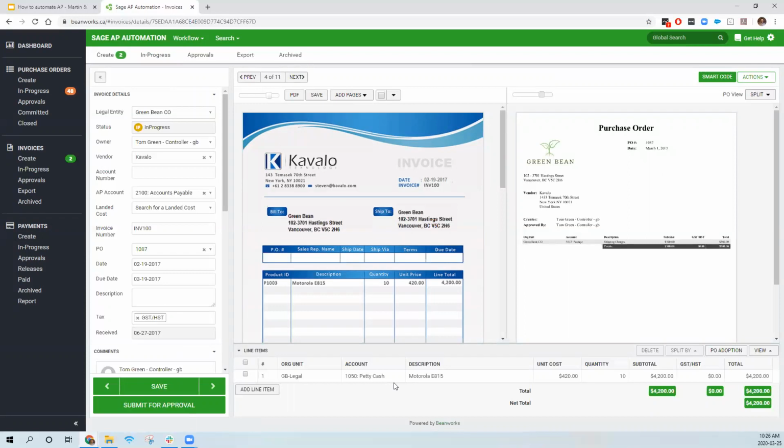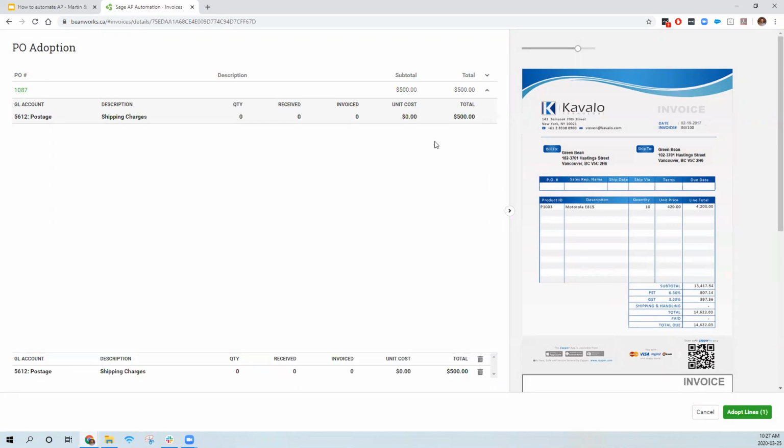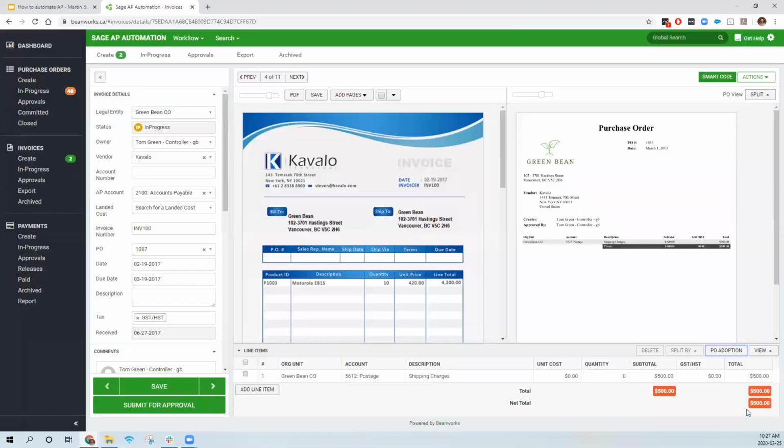So in the first example here, we do have a purchase order matched up with this invoice. So in order to code that, all we'll need to do is click PO adoption. That will populate this window here of what was included on that PO. So if there's multiple lines, we can just select the ones we want. There's just one here, so I'll hit the plus. And then I'll click adopt lines. And what that does is simply pull the coding directly off the purchase order onto the line items here for the invoice.